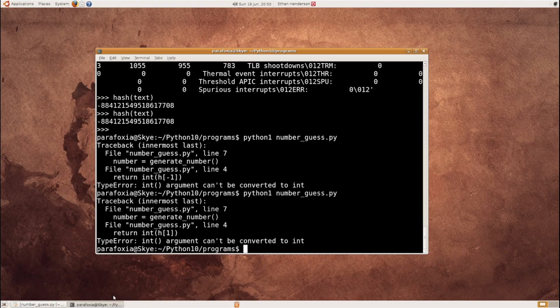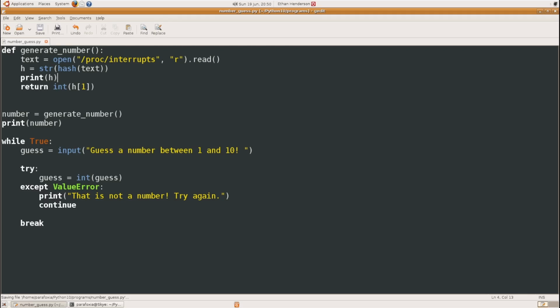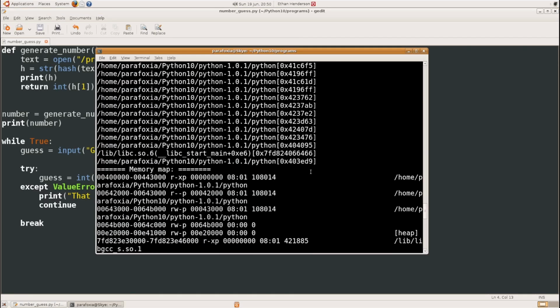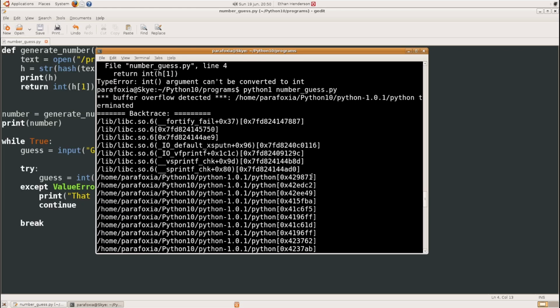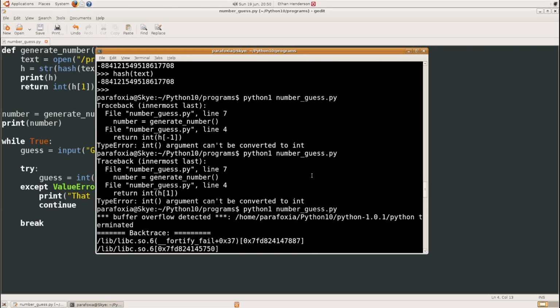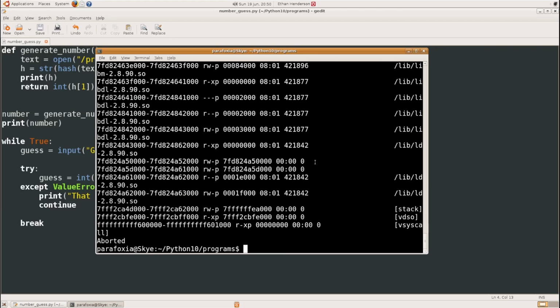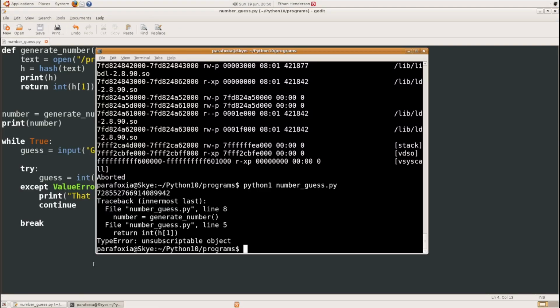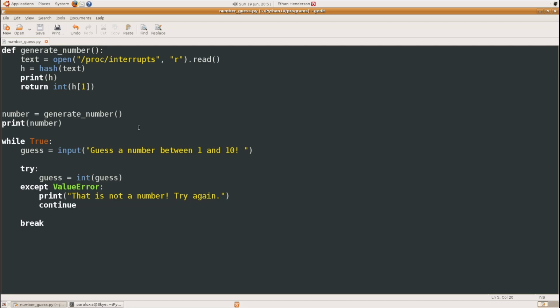Argument can't be what? Hold on, let me print h. Oh my god. What have we done? Buffer overflow detected. Oh, we tried to print too much, I think. Now, does hash turn it into... No, hash turns it into a number. Unsubscriptable object. Okay, yeah, so we turn it into a number, and then we turn it into a string. What if we just divide that by, I don't know, 1,000,000? What do we get then?